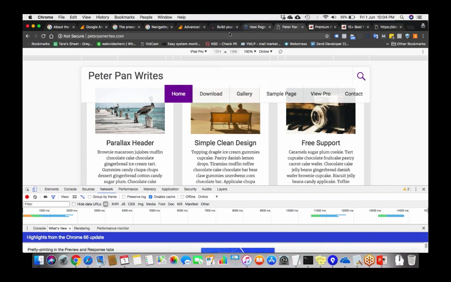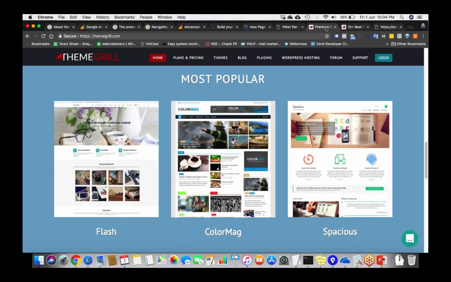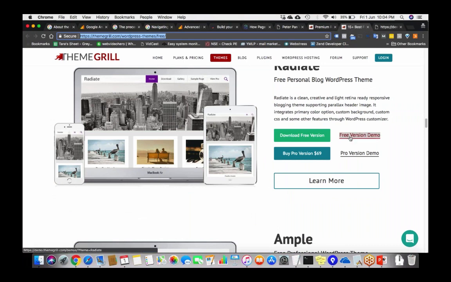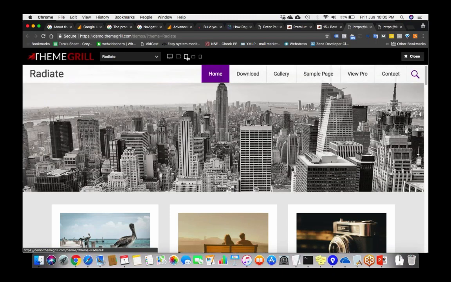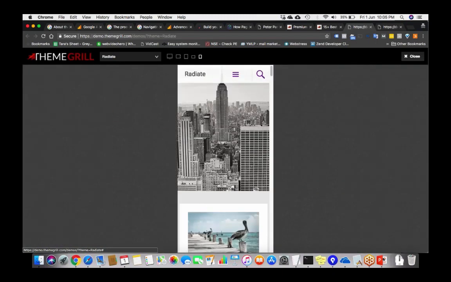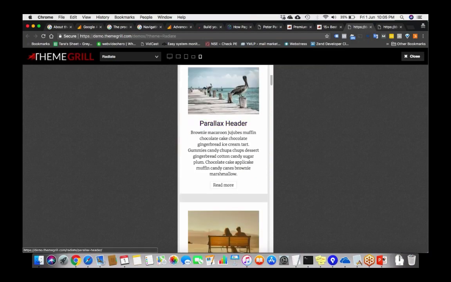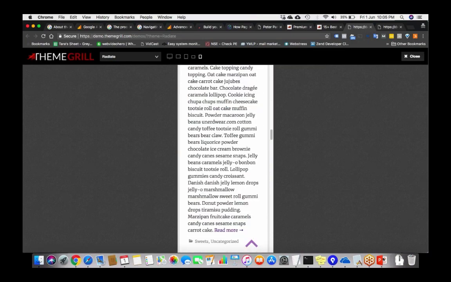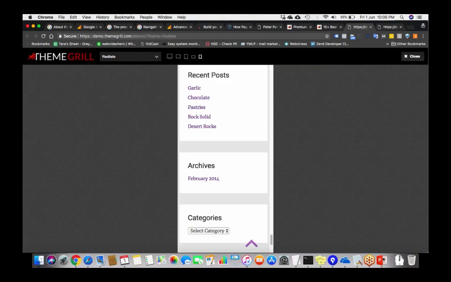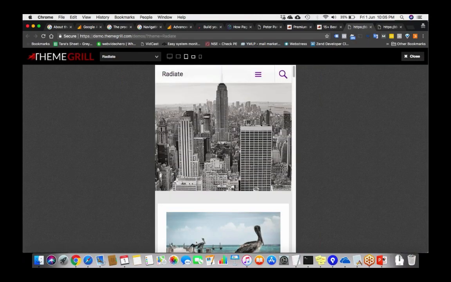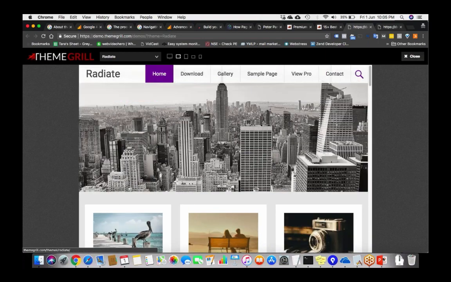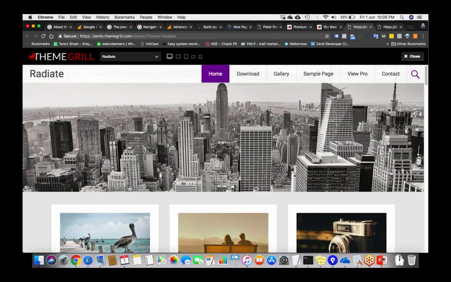Let's check this demo of Theme Grill directly on their website. This one, free version demo, and how it will look on a mobile. This is how it will change the layout. It is responsive, right? And you can see by changing the view from here how it will look on a tab, how it will look on a desktop. So this is it.